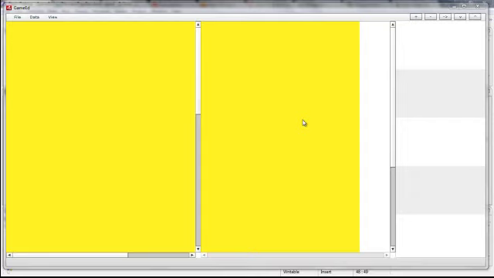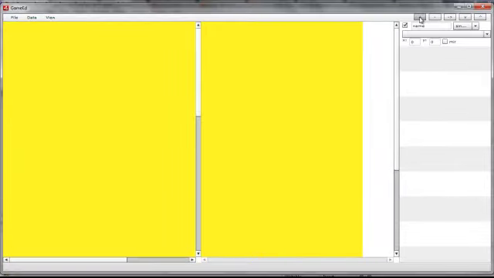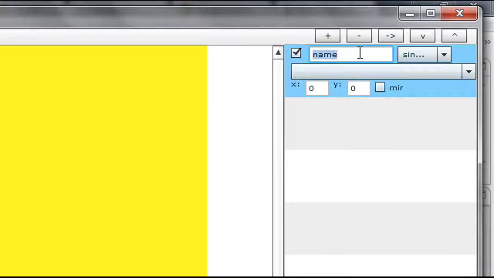Now that we have created a project, we can add some elements to it. To add an element, click the plus button over here. This will insert an item in the list over on this side. This item, you can give it a name. For example, here I will name it a flipper.